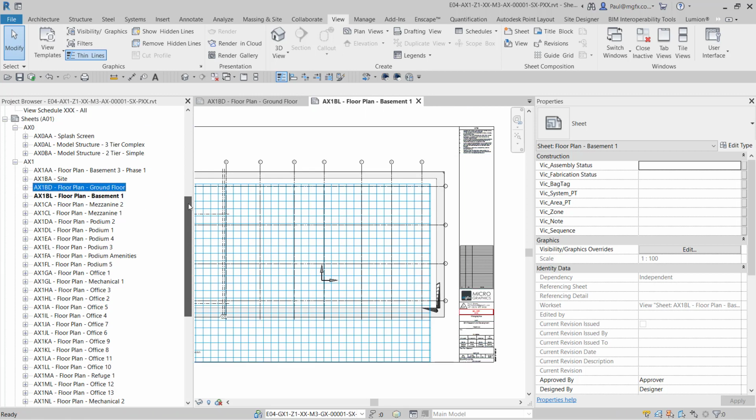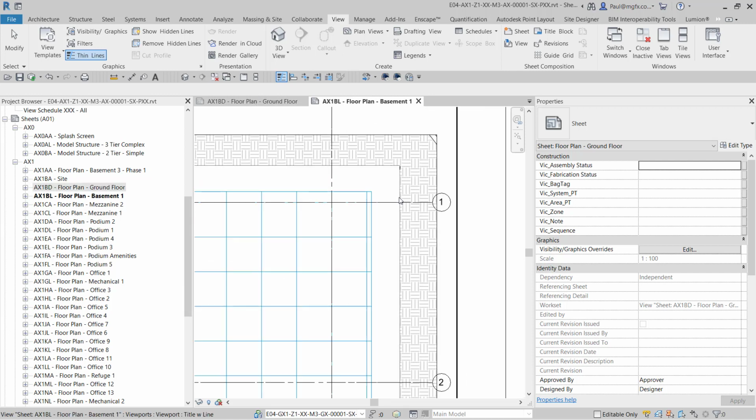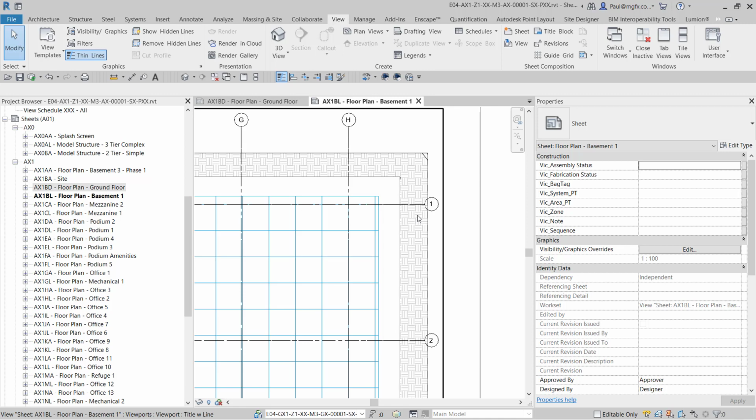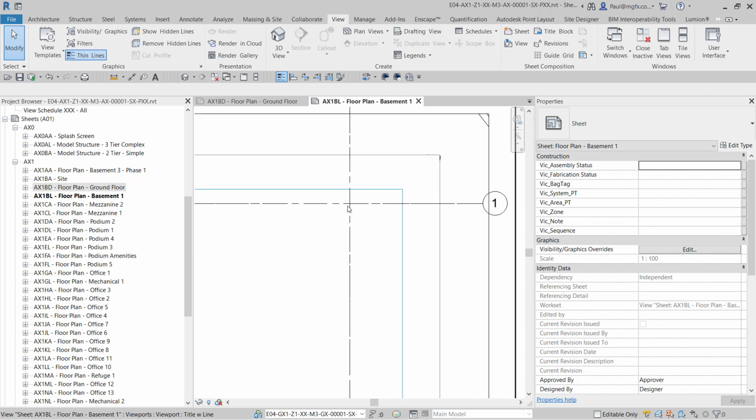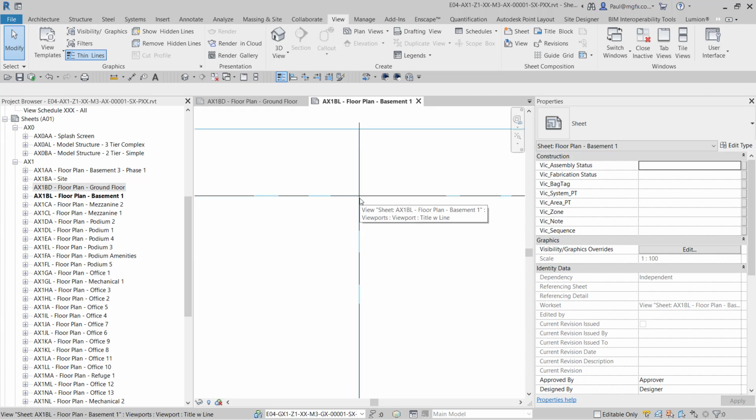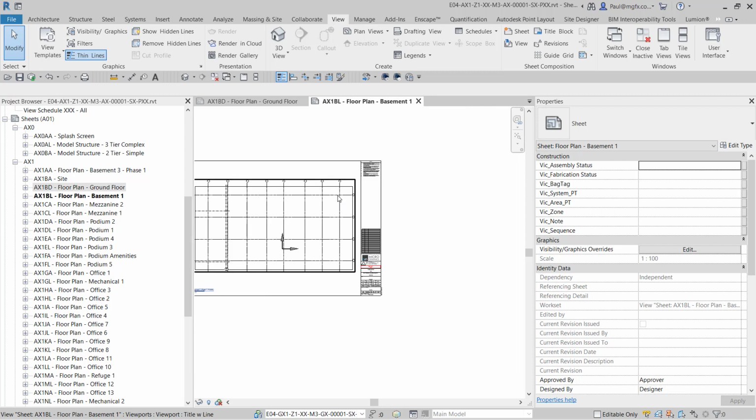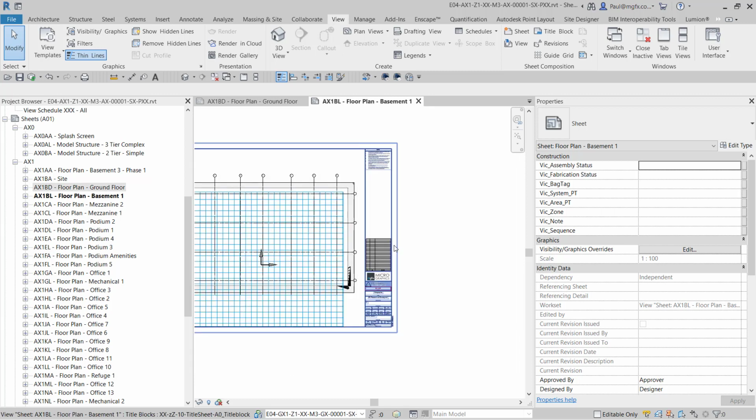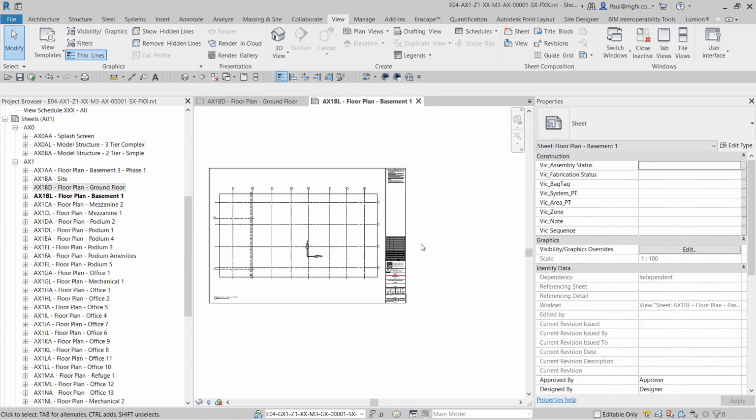Now, imagine you've got a lot of floor plans like you can see on the screen here, and in each instance you want the H1 grid intersection to fall on a very specific place on the page with reference to the title block. Then this is a great way to achieve this.